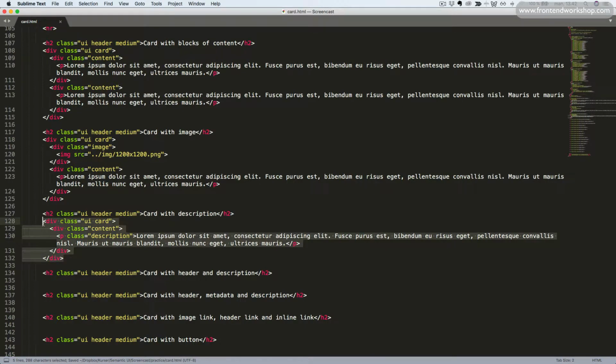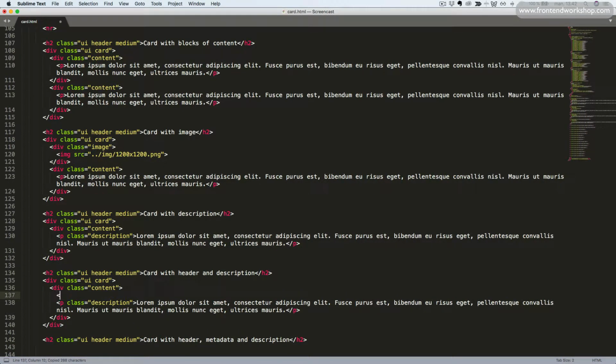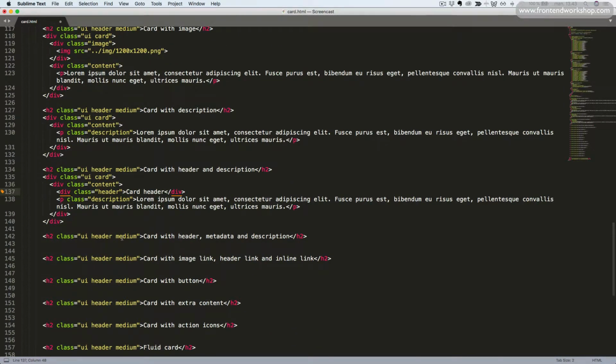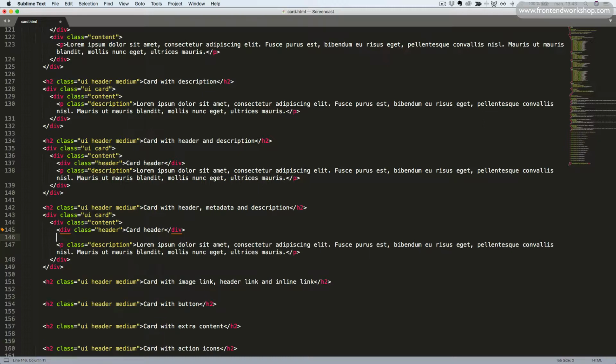Let's create one more example, a card with header and description. So inside the content block, we add a div tag with the class header, like so. And we can also include metadata. To do this, we'll copy and paste this. And after our header, but before our description, we want our metadata to appear. So we add a div tag with the class meta and then some content here.